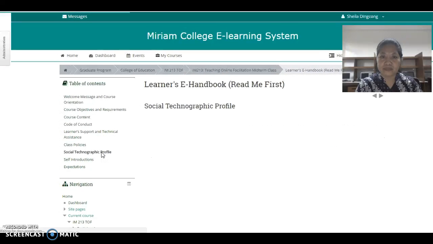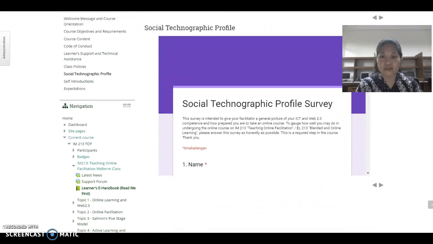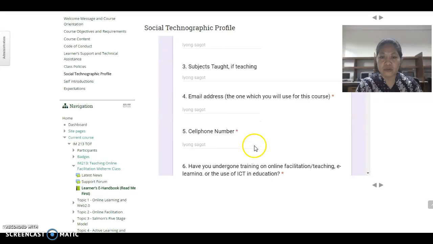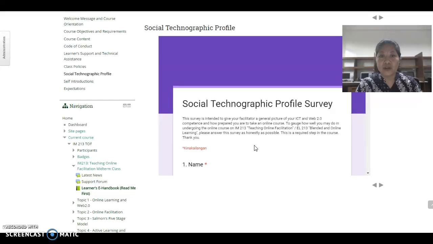After that, you need to do this today, the first day of class, the social technographic profile. Here it is. You just have to respond to this so that I'll be given an idea of your competency level and your comfort in handling an online class.